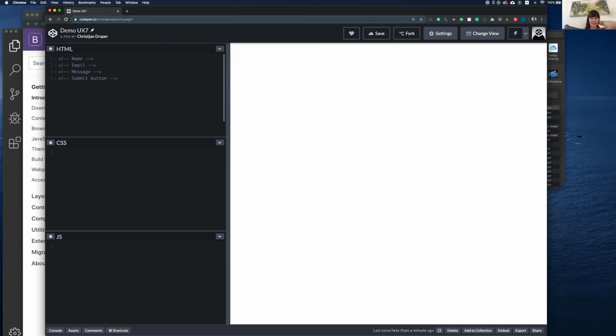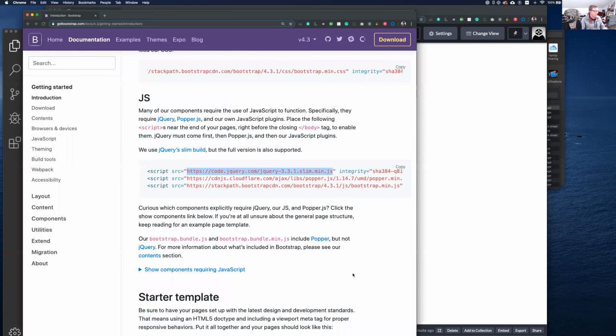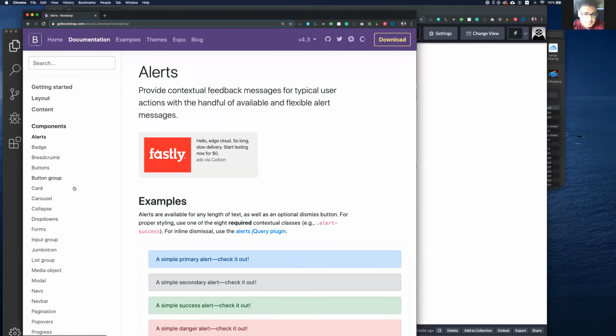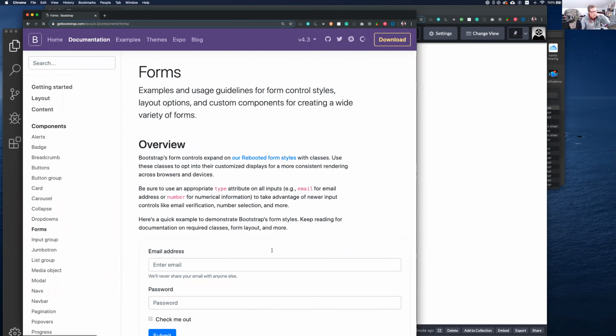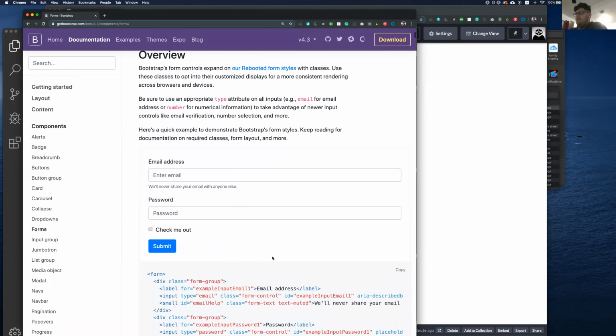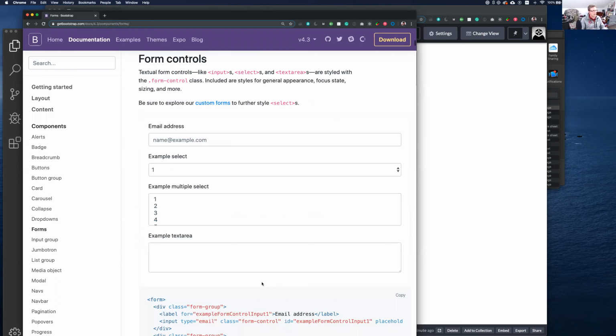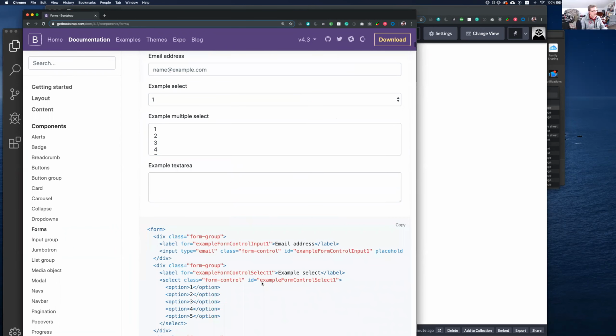Okay. Maybe if we go to Bootstrap and see if they have a component for forms. So go to our components. Yeah, they got it, right there on forms. Component forms. Right. As we scroll down, we're able to see the types of information that they have in their forms.